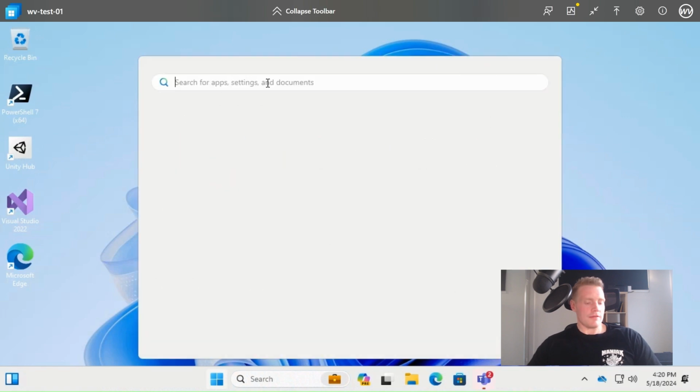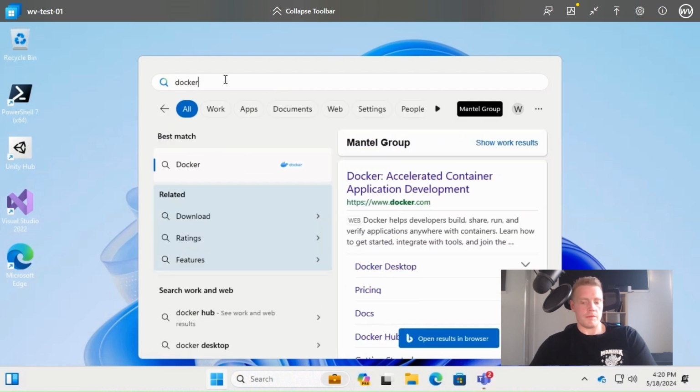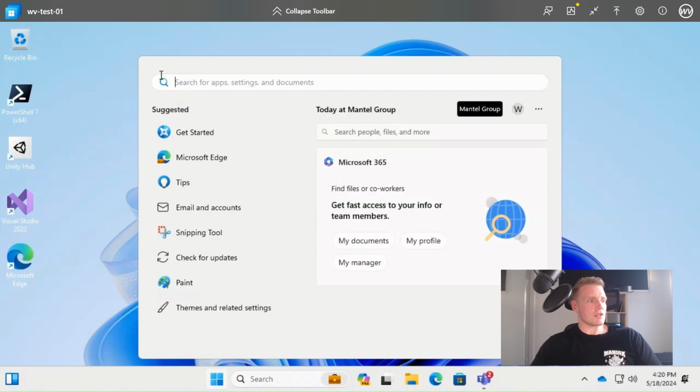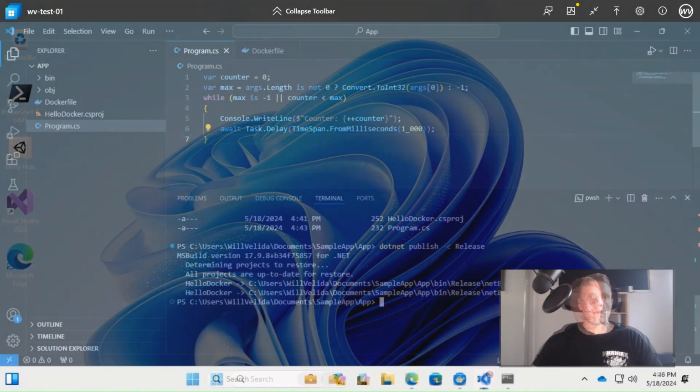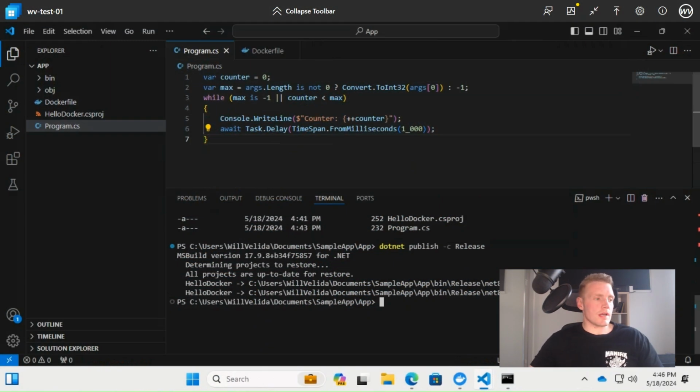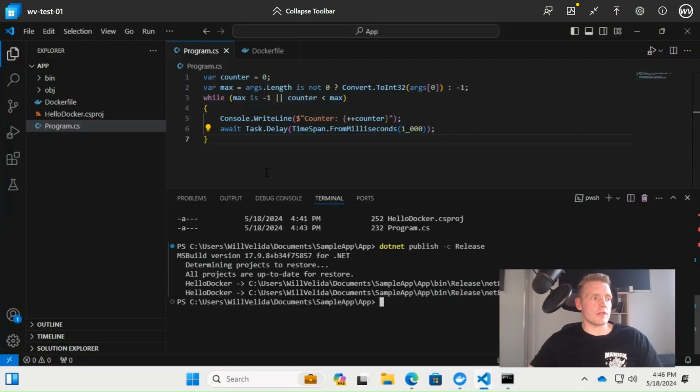See what else. Do I have Docker on this thing? I do not. No. One of the cool things that you can do is install Docker on here. So what I might do is actually go ahead and install that in the background. Cool. I've gone ahead and installed a couple of things in the background. So I've installed Docker Desktop. I've installed Visual Studio Code as well.